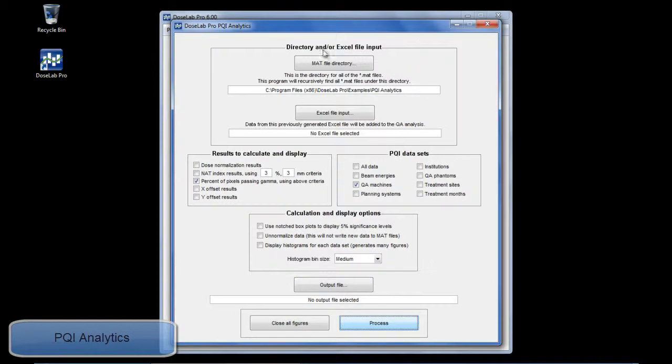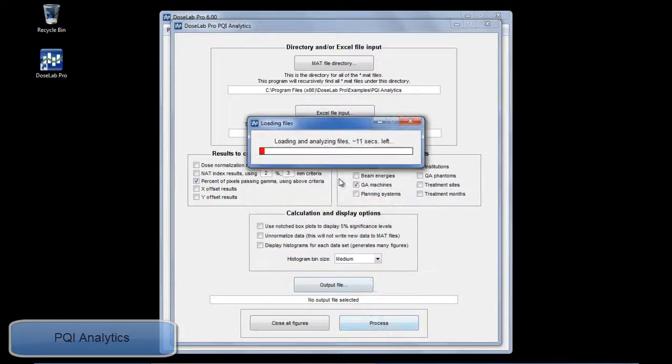The other nice thing about PQI Analytics is not only can it analyze different QA machines, energies, planning systems, institutions, phantoms, treatment sites, analyze data as a function of time, but if we want to change our clinical criteria, such as if we want to look at going to 2%, 3 millimeter, we simply type the numbers in. We still point it to our old data, the data that we've collected over the last year or 2 years, and click Process. This will actually calculate new gamma results on the fly.